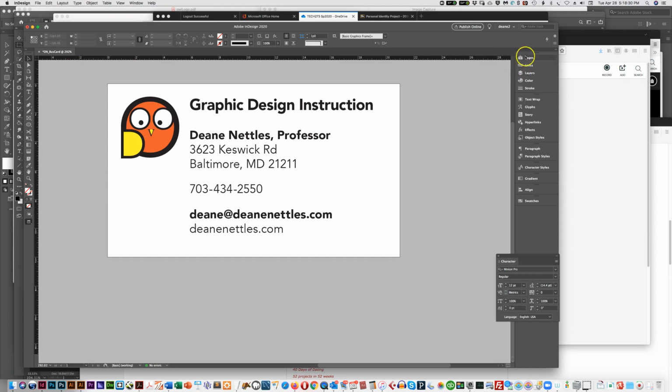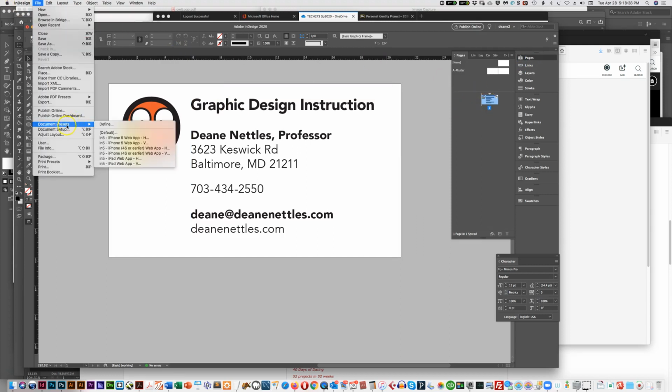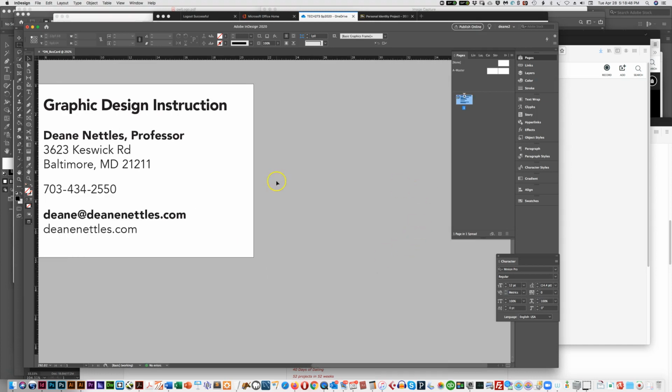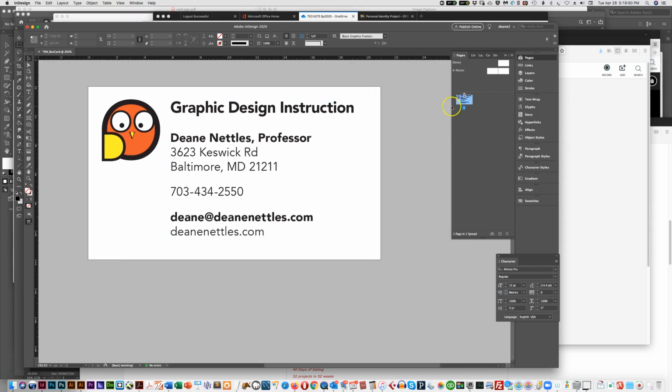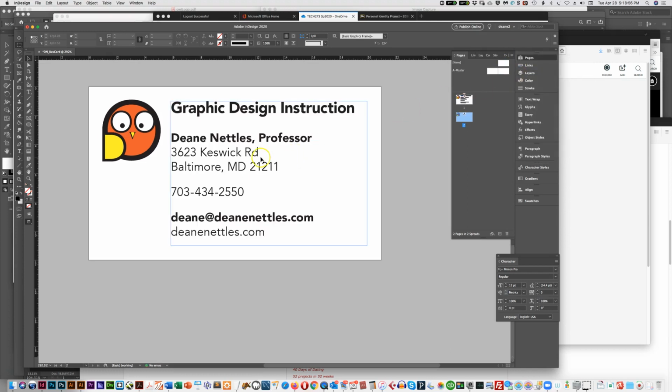I can also go, let's see, to Pages, File, Document Setup. Unfortunately, I set it to be facing pages, and I don't want that, so I'm going to turn that off. Click OK. Single page. Then I can take that page and I can duplicate it. Duplicate spread. And now I'm going to try this a little differently.